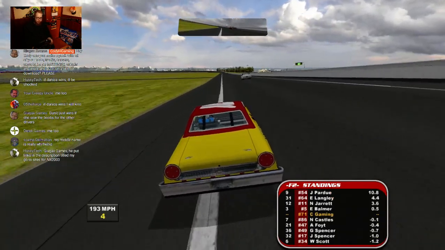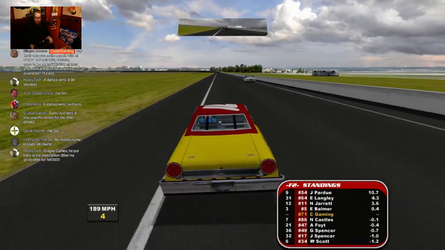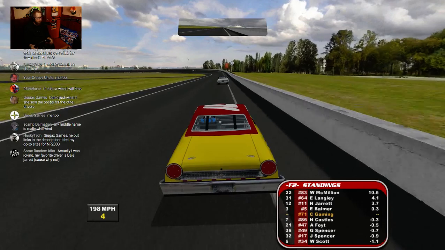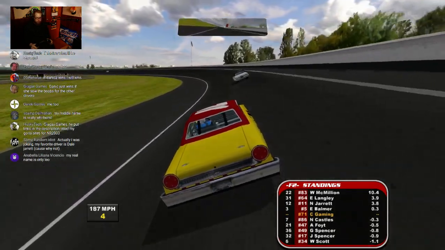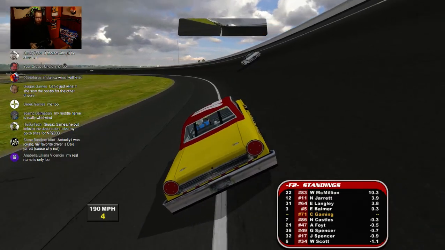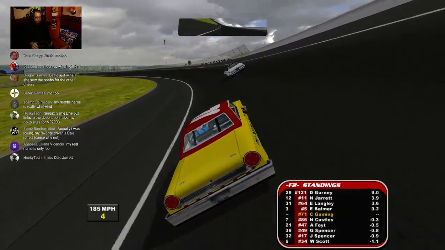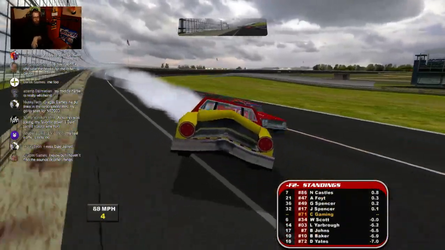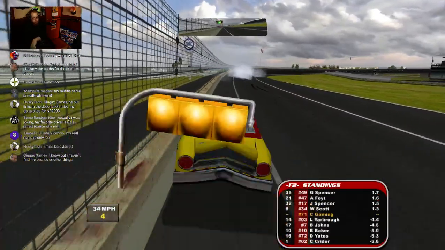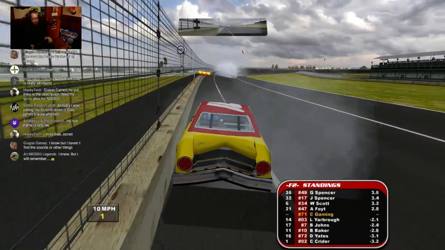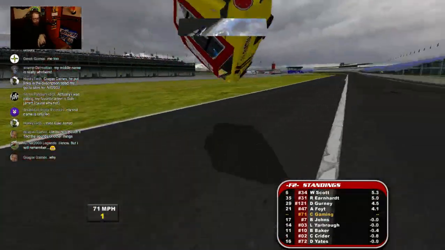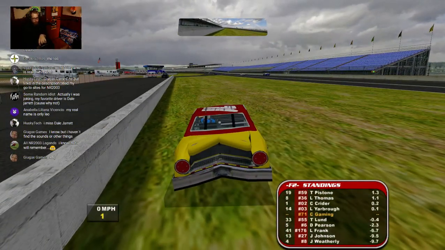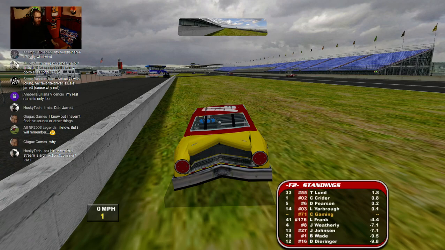Still no 63. Why am I still looking for the number 63 at this point? I know he's not in this. No. I missed them all. Mission accomplished.